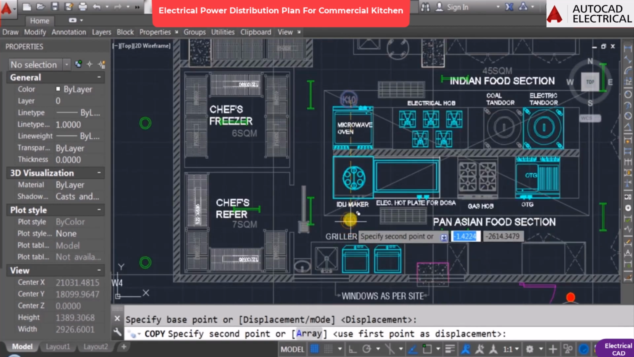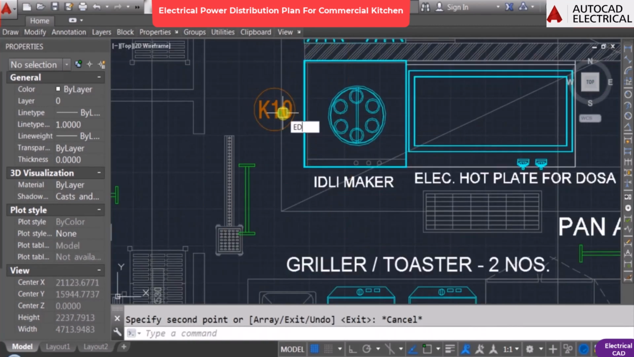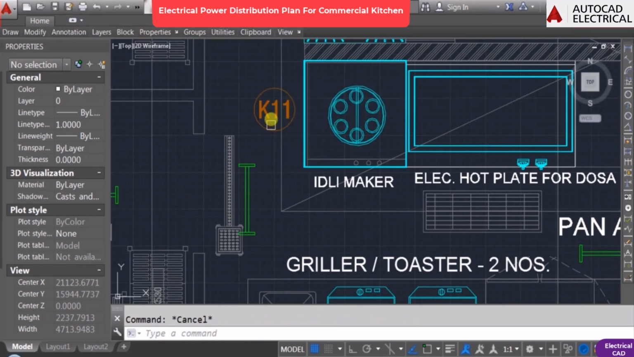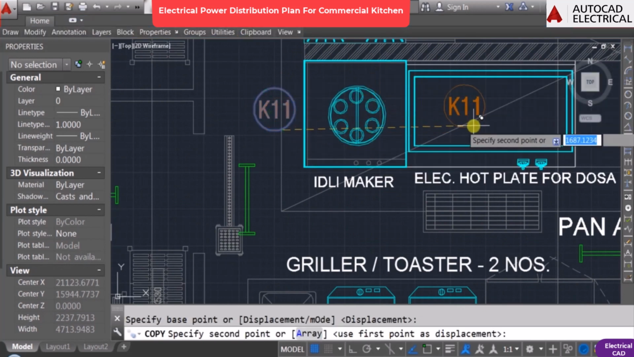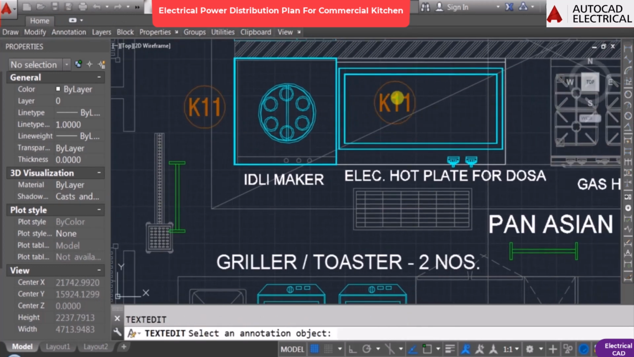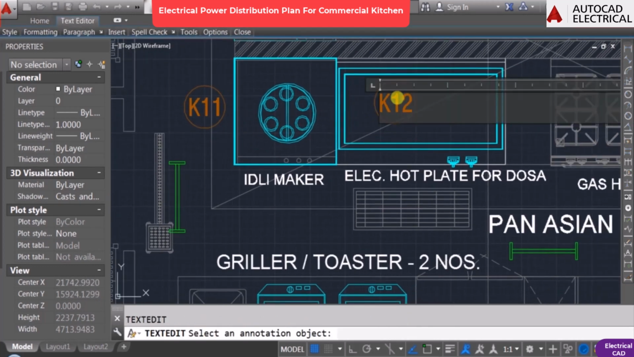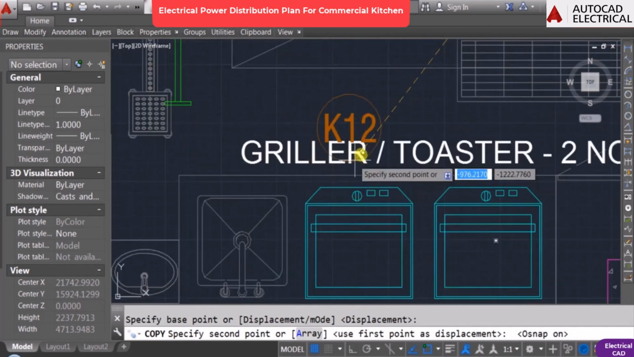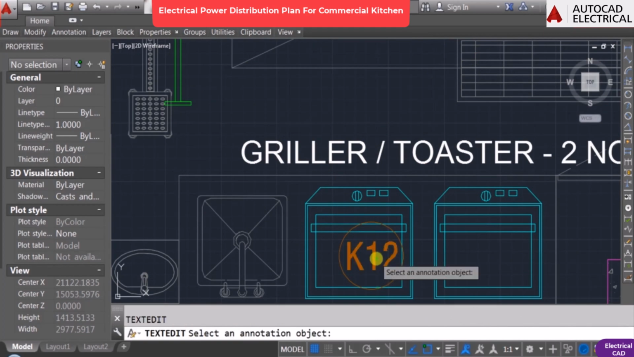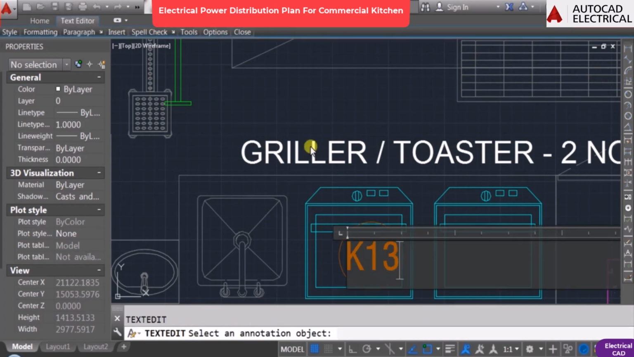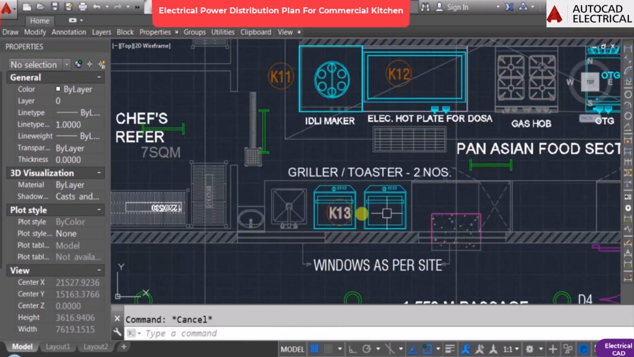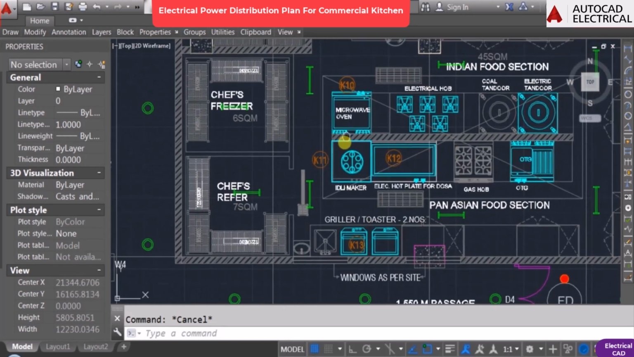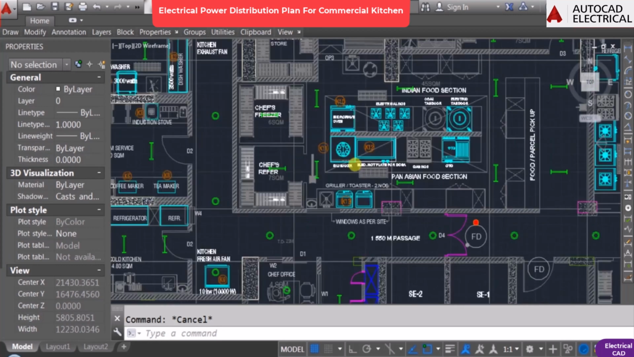The next is for the idli maker, it is K11. For dosa, electric hot plate for dosa, it is K12. Griller and toaster, K13. Here are two numbers, griller or toaster. So I will start with this K10.